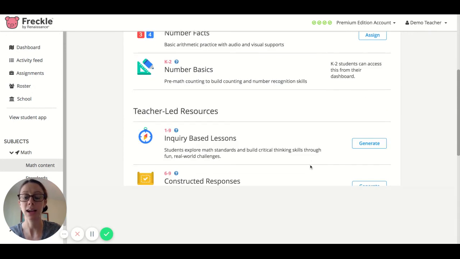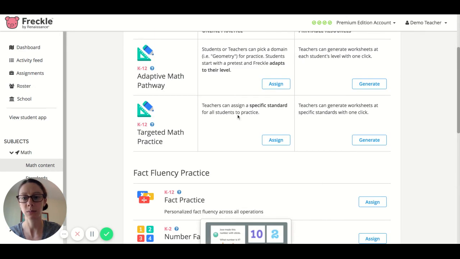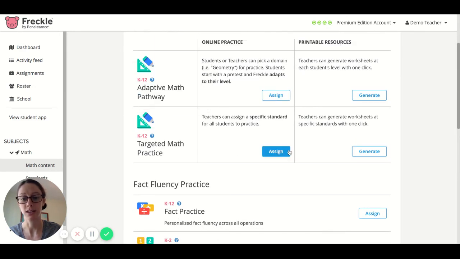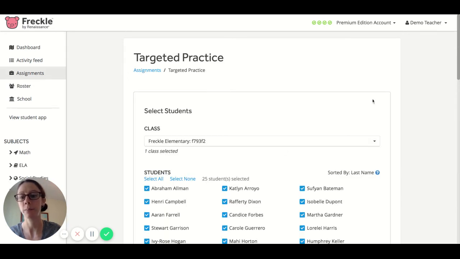I can assign through the exact same way here by exploring these practice modes. If I want to assign targeted math practice and I click assign here, I'll be brought right back to that same flow to assign a new assignment. Assignments are really great for making sure that students practice the right things in Freckle. I hope this helps you get a lot out of Freckle assignments.